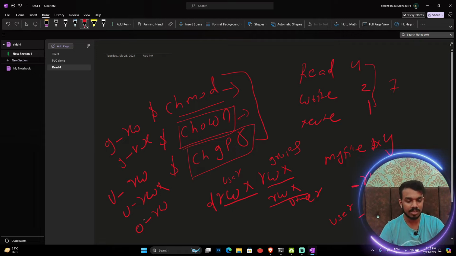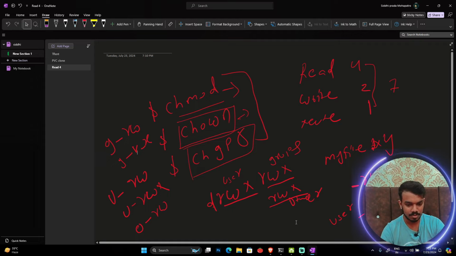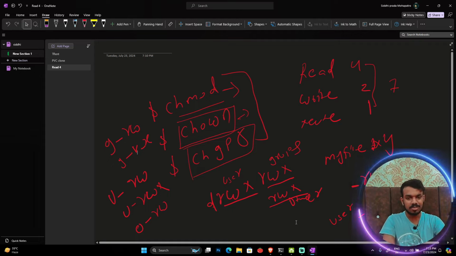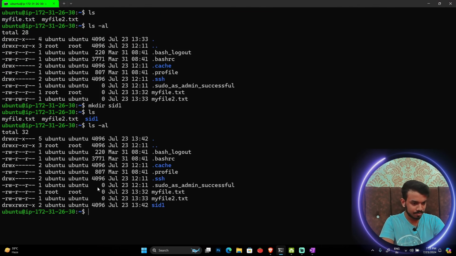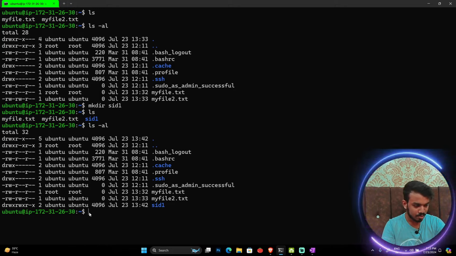Let's do hands-on on this. I hope you understand this very simply. If you have doubts, you can contact me in the comment section and I'll explain. Let's say I want read, write and execute on the file. We use sudo, because sudo is important, chmod 700.